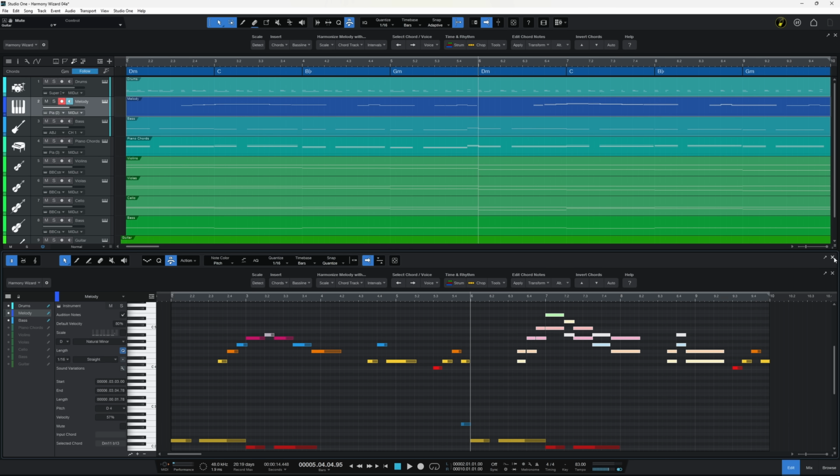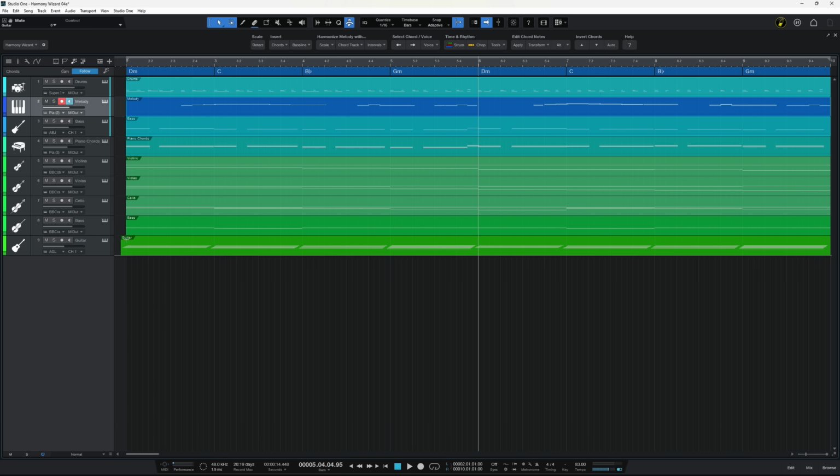Now, I just want to take a moment to remind us where we've come and where we've gotten to. We started off with a very simple demo piece that sounded like this. And we've added all of these embellishments entirely using Harmony Wizard.